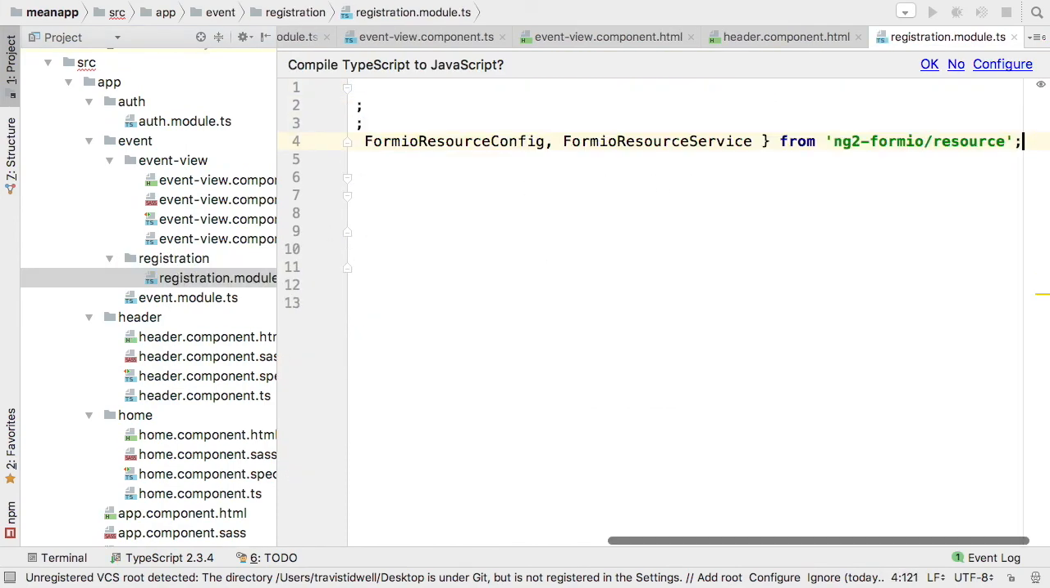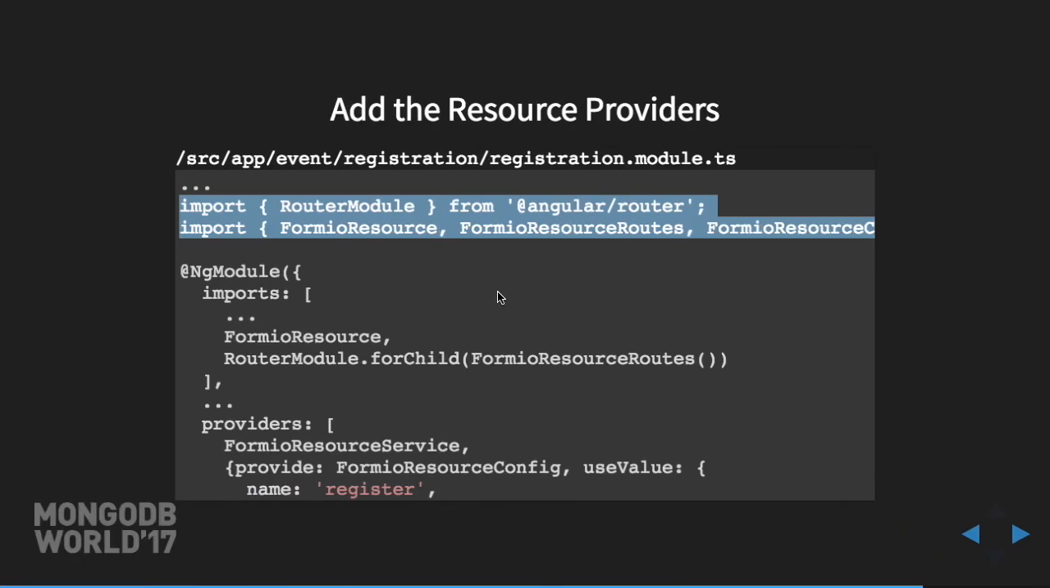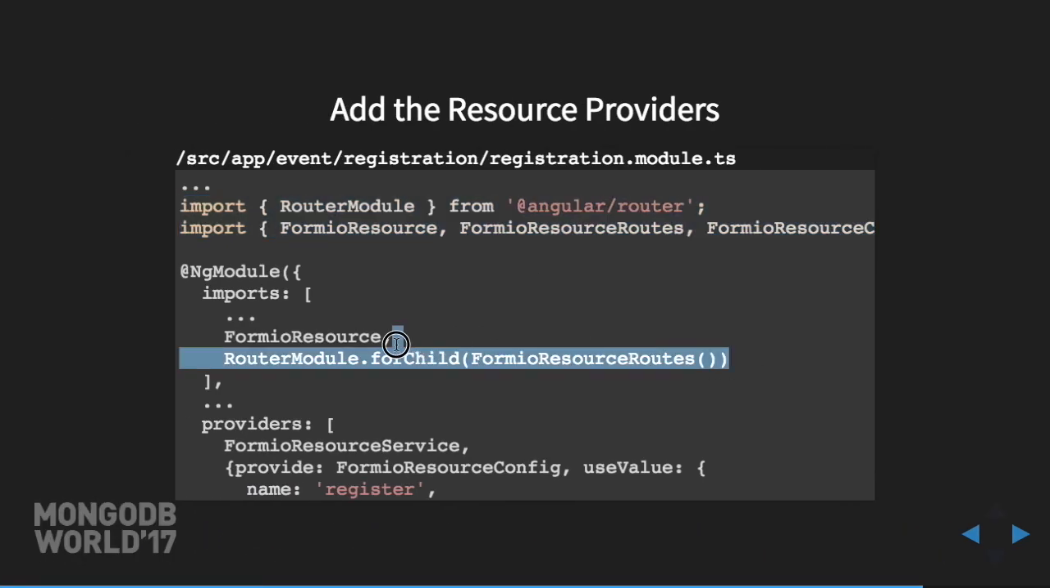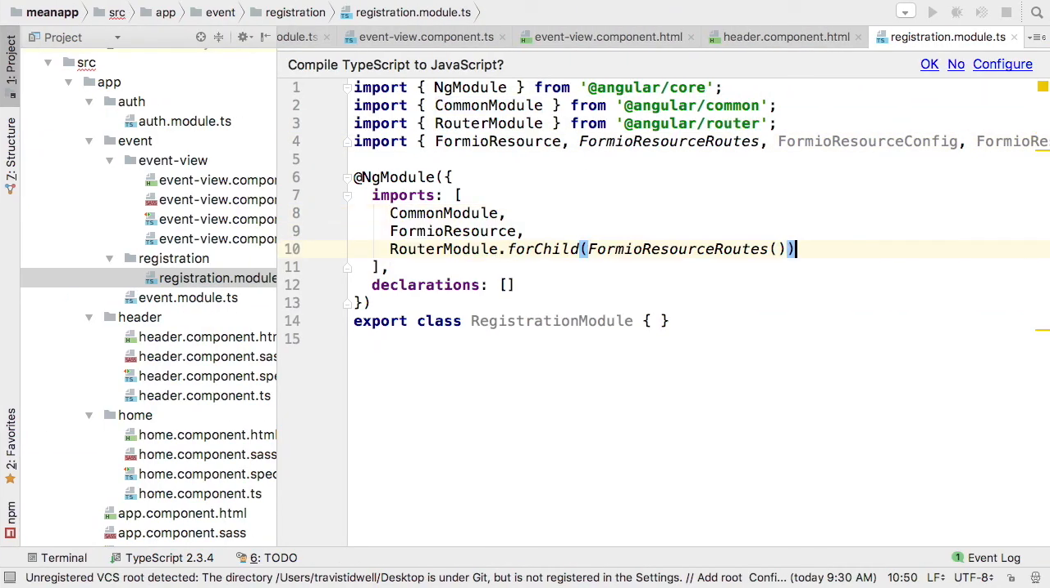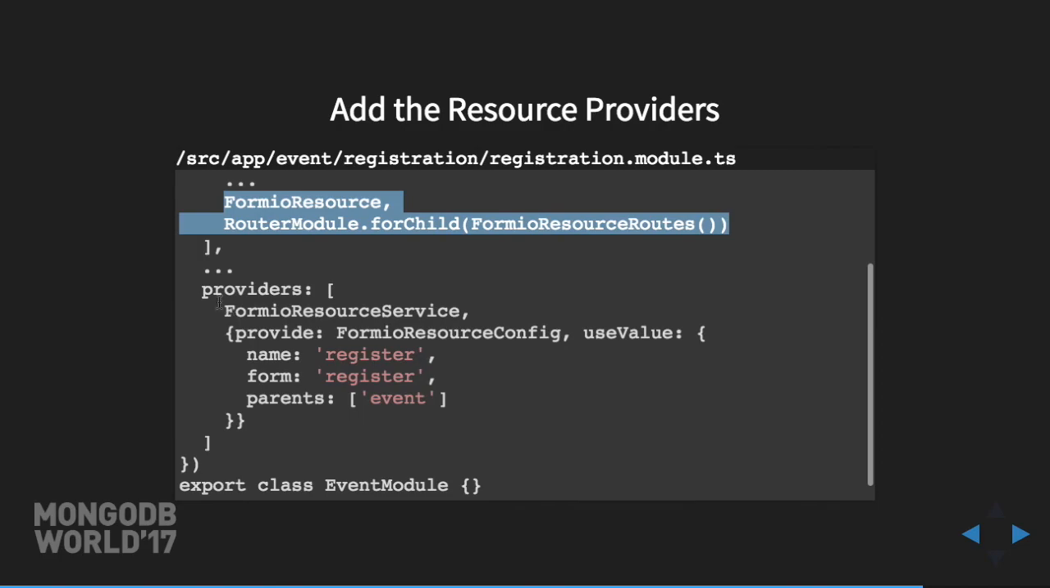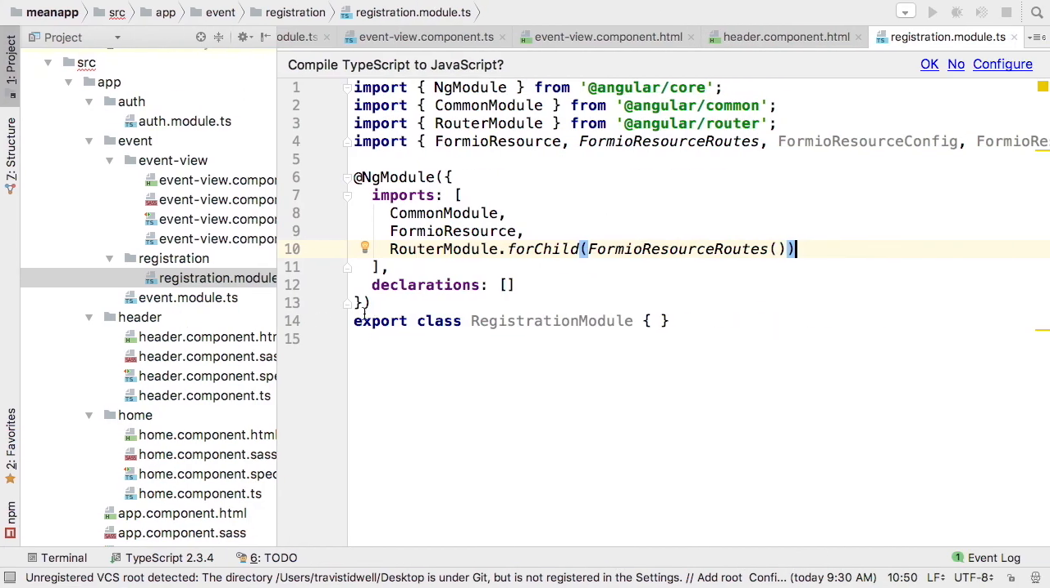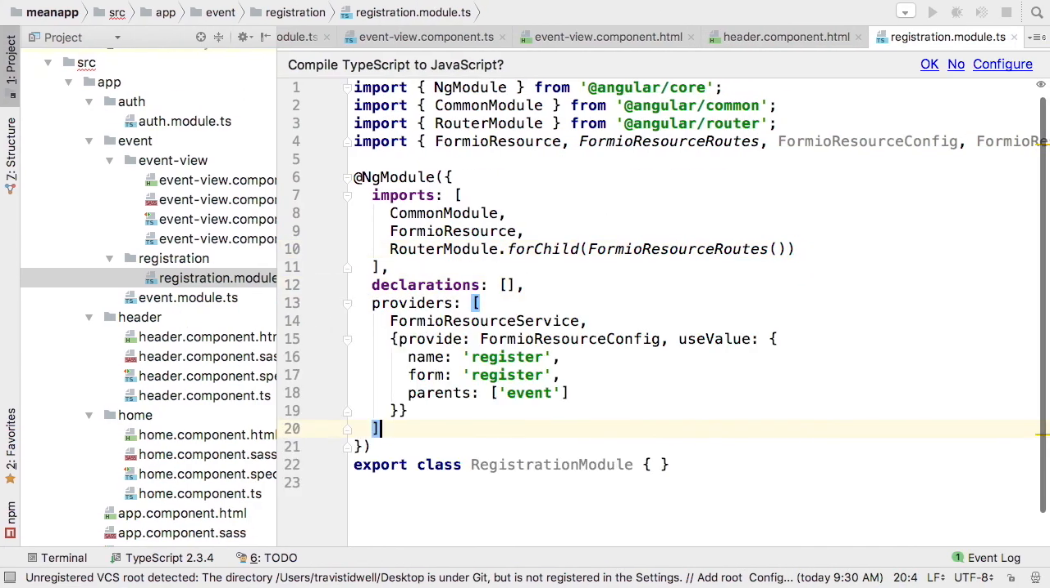We're going to paste those. We're going to import the routes for that resource. We've already done this before. And then the last thing we're going to do is add these providers. Now, there is one other thing that's different about these providers, which is you'll see this says parents. This actually tells me that this is a nested resource. This says you'll have events, and within events you'll have registrations. So this allows you to stack resources on top of one another by saying who is its parent.